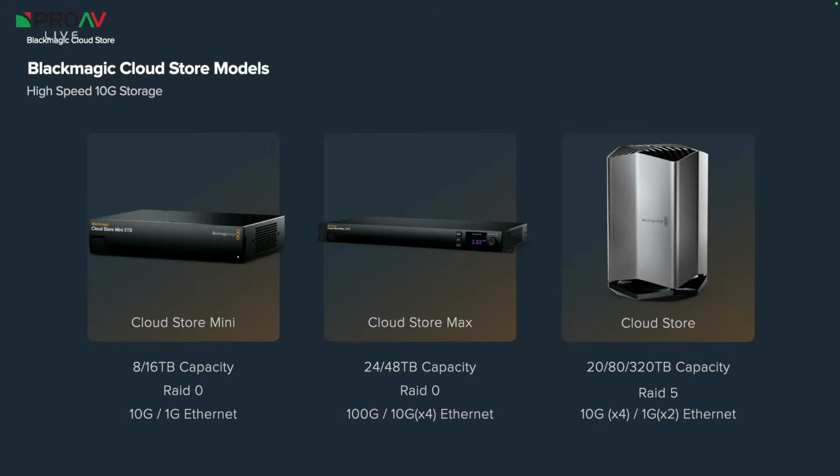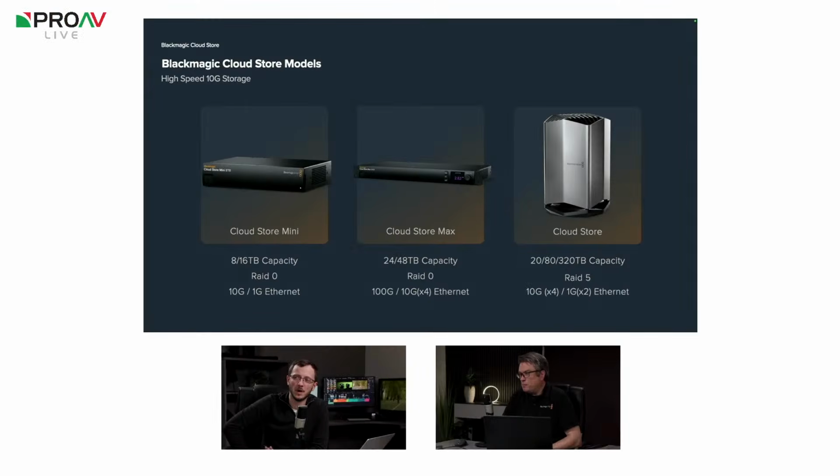And that 100G is an SFP port, is it? Yes. Okay. And while we're on this screen, is it worth very quickly going over the difference between RAID 0 and RAID 5?